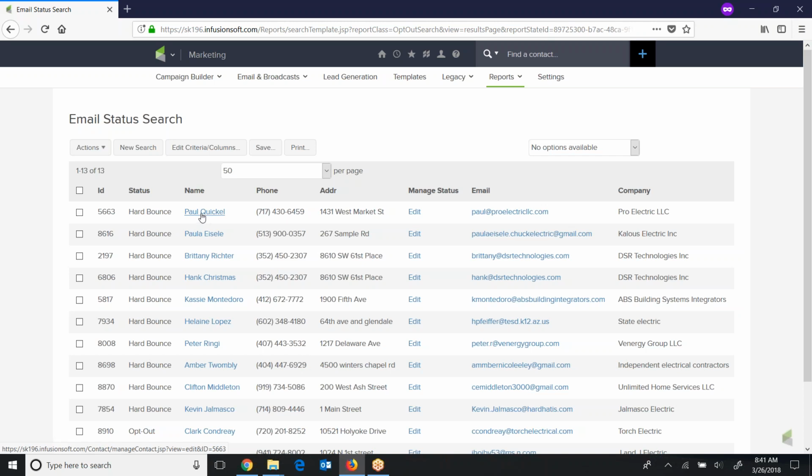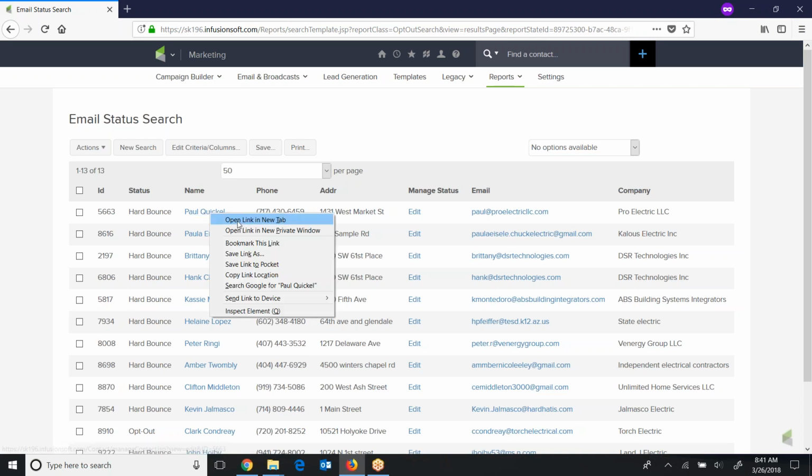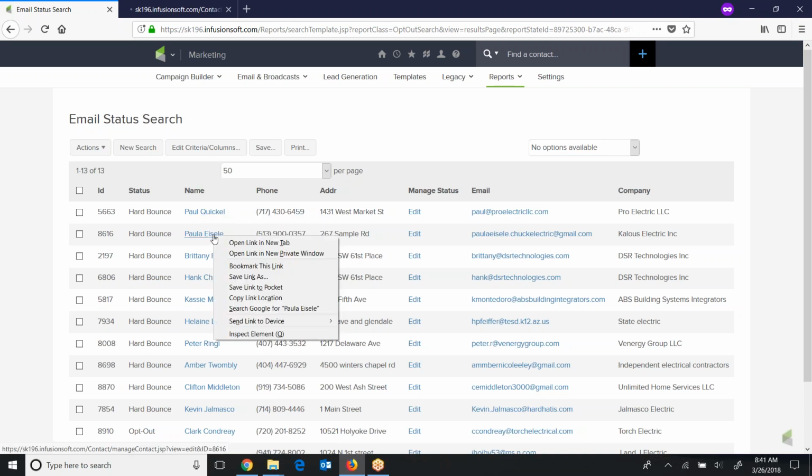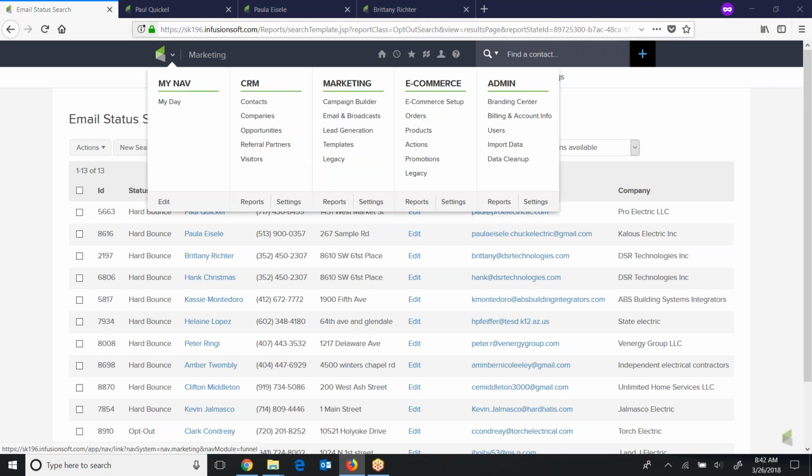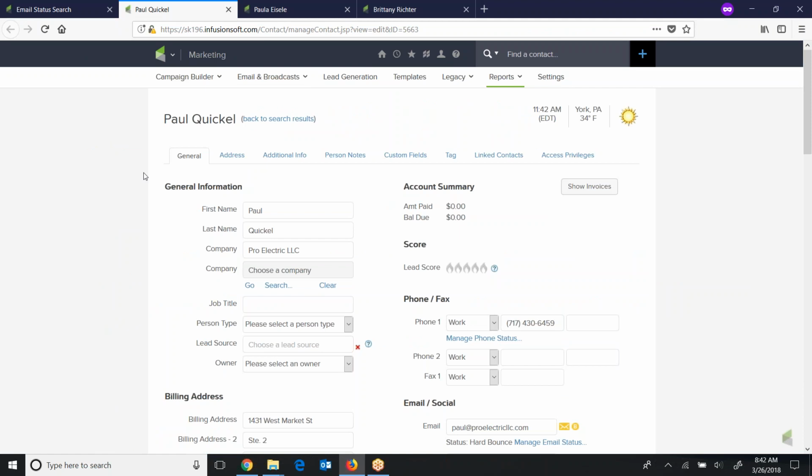So I'm going to open Paul Quickle. I'm going to right click on it. Now this is how I do it. To save this list, what I do is I right click on the name and open in a new tab. Now I'll do that 3 or 4 times or even more. Right click, open link in a new tab, and then it opens a new tab at the top where I can save this list but still deal with the individual contact records. So at the top, I open Paul Quickle, so let me click on that tab and open this up.